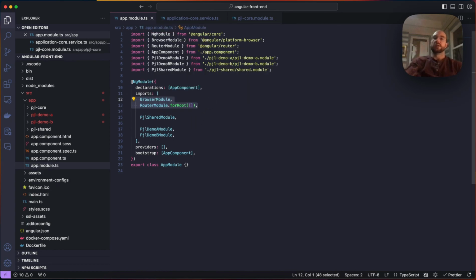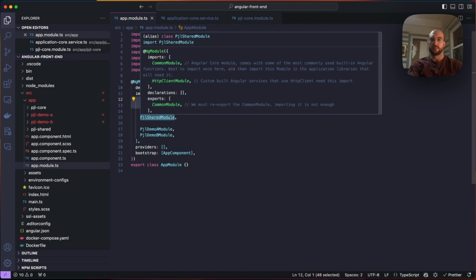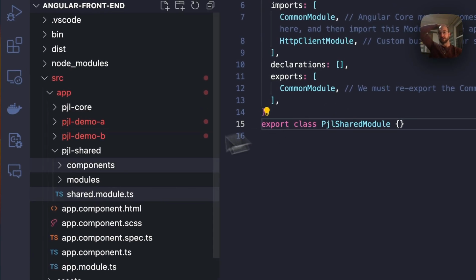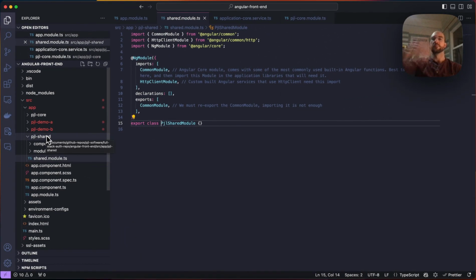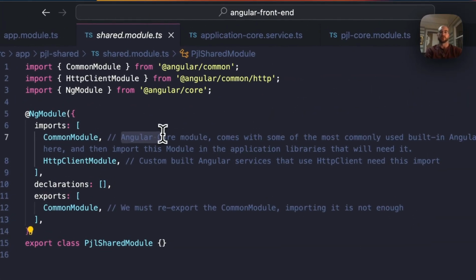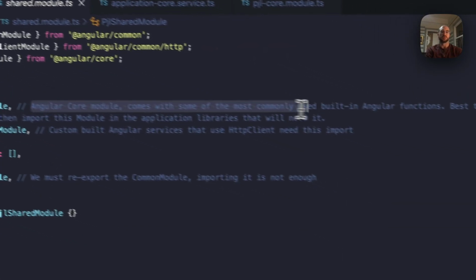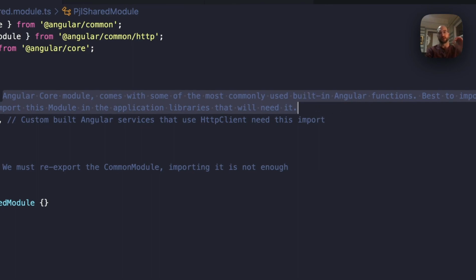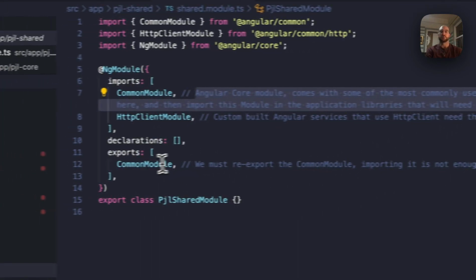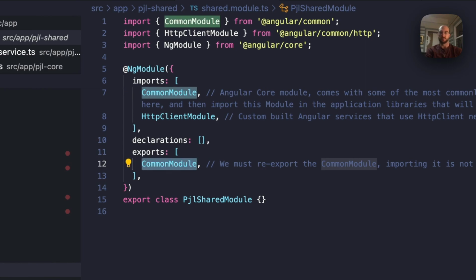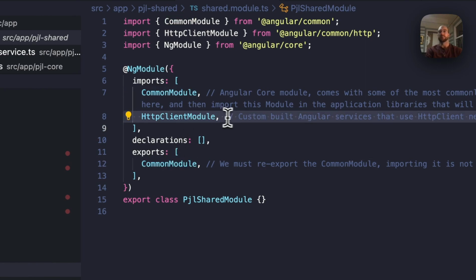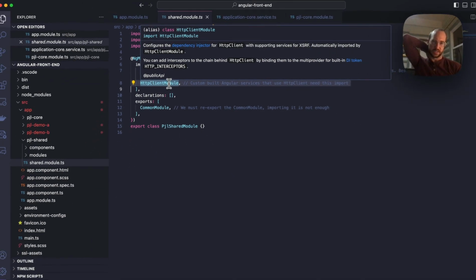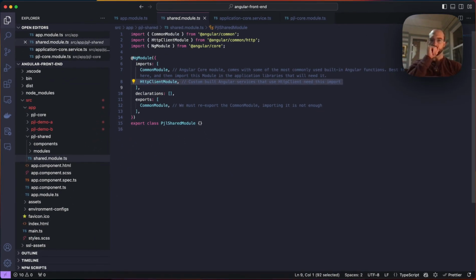Now, if you look at this, you have a PJL shared module. This is a custom application module that I've created. I've put it in the shared directory over here. And basically what I've done is I've imported this common module, which is an Angular core module. It comes with some of the most commonly used built-in Angular functions. So I'm importing it into here, and then I'm exporting it so that it's made available. And then I use this HTTP client module that I'm importing here. And I don't need to export it, but I need it imported.